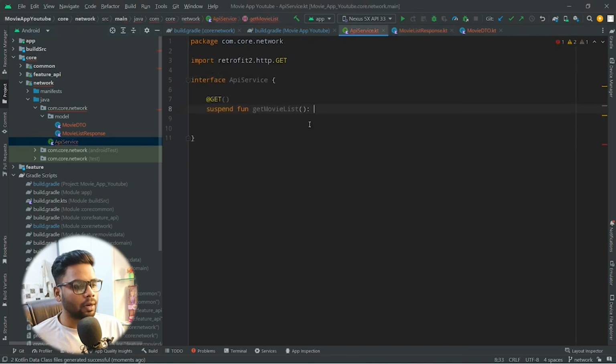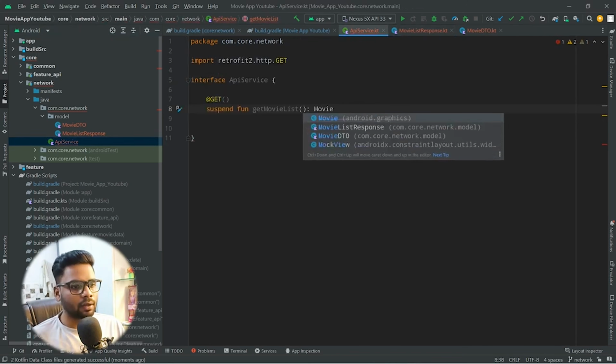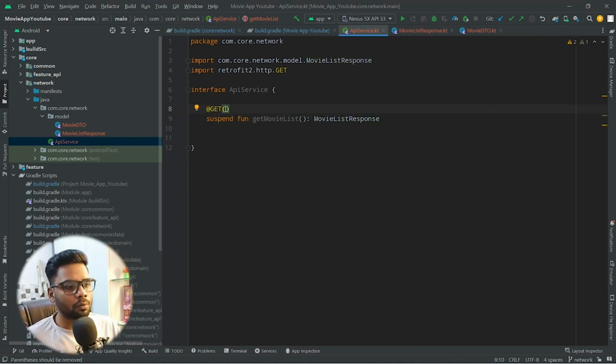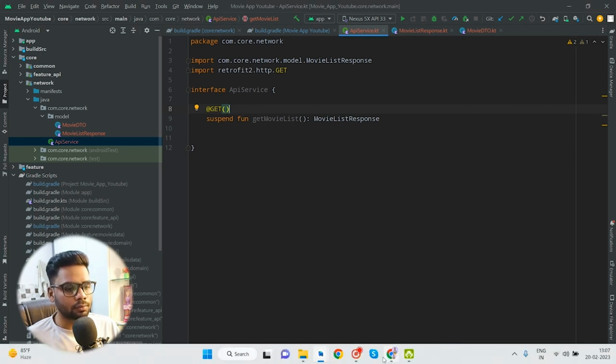Okay, go back to your API service. Now the return type is movie list response, but we don't know where we got the response from. So we have to connect this function, or you can say method, with our REST API. We will provide the information of our REST API in this block.